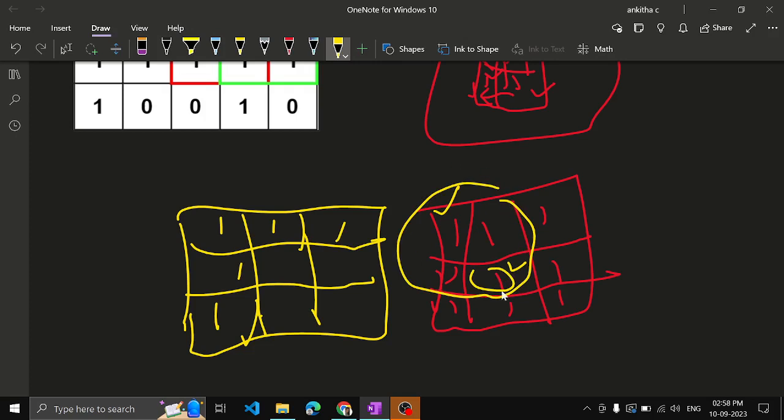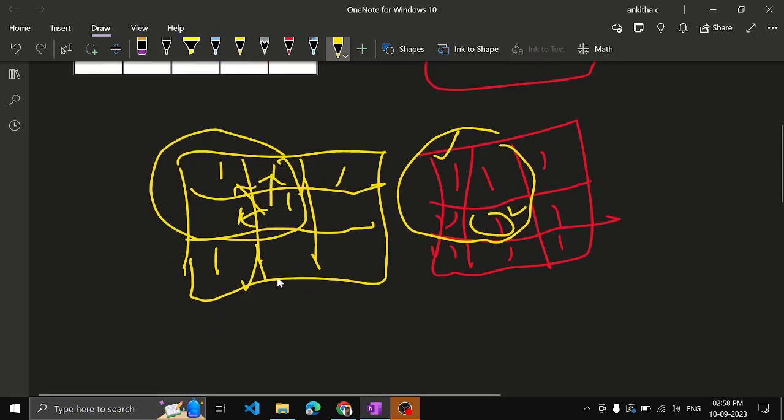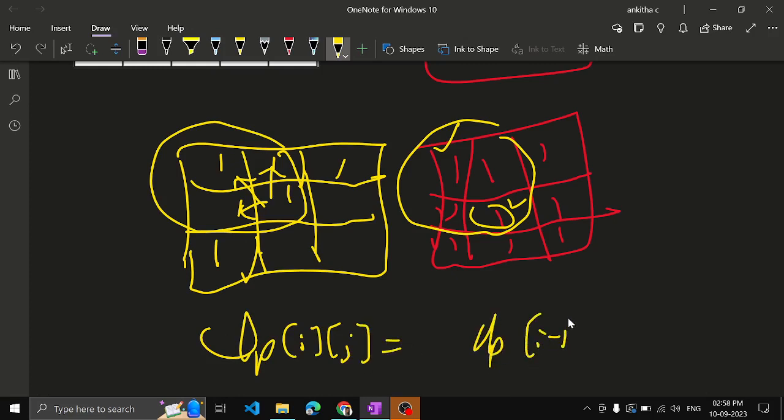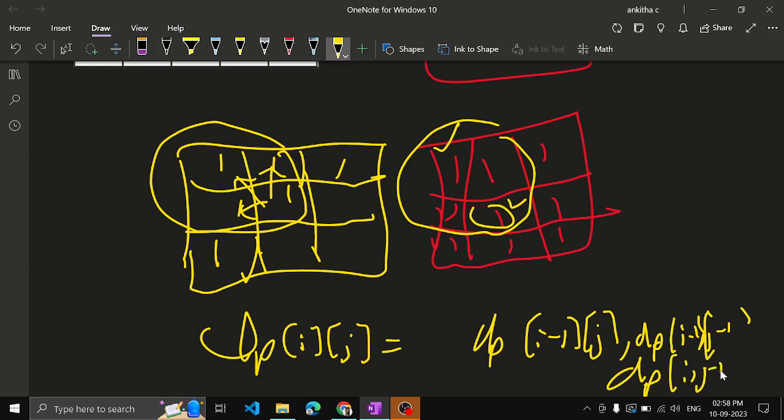But how do you get to know whether you have this bigger square or not? For that you have to check its neighboring elements. Here the neighboring elements are 1, 1, 1. So if these are 1, that means what? If all are 1 and this is also 1, that means this can be a square. So in the DP array, you check DP of i comma j will be equal to DP of i minus 1 comma j, then DP of i minus 1 comma j minus 1, and DP of i comma j minus 1.